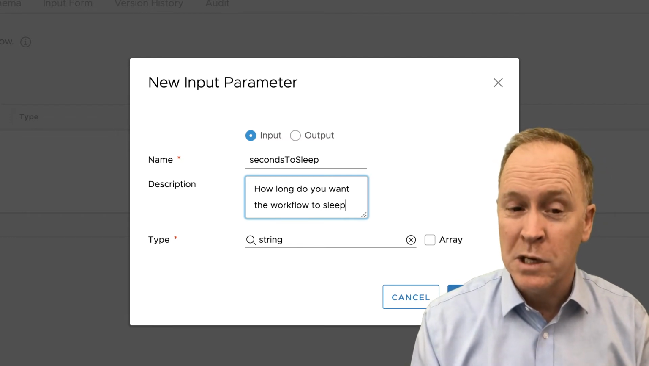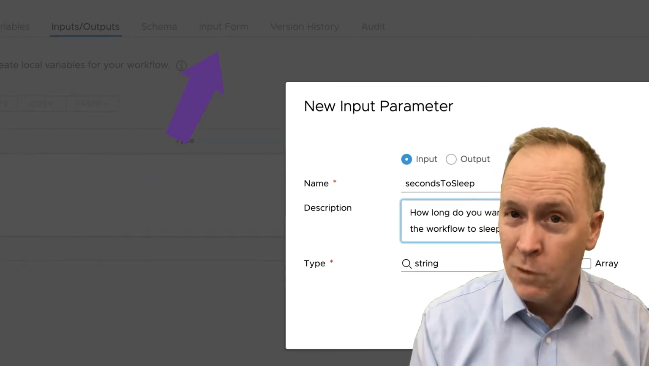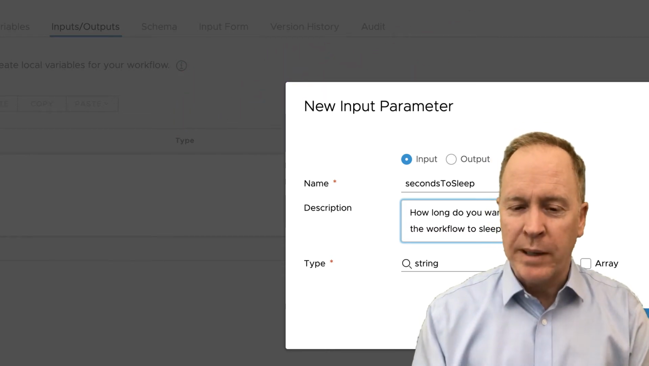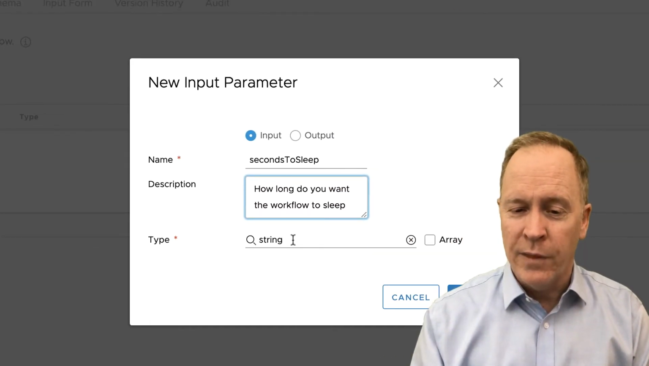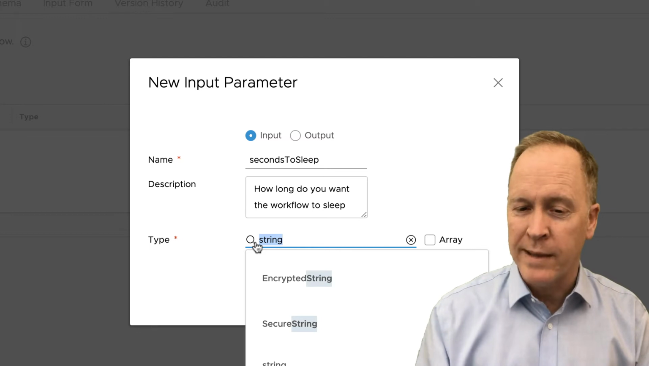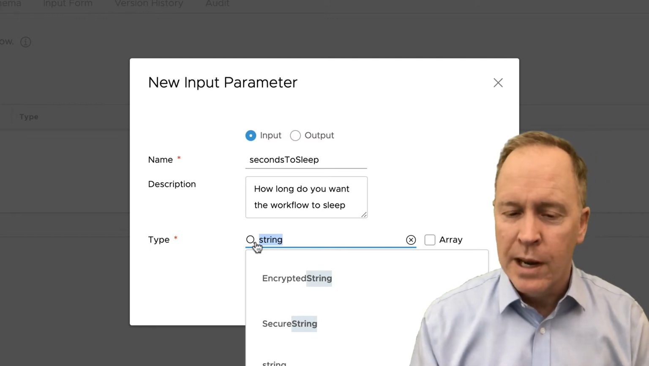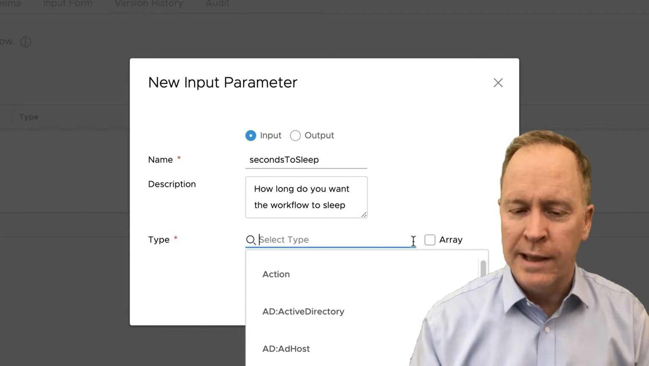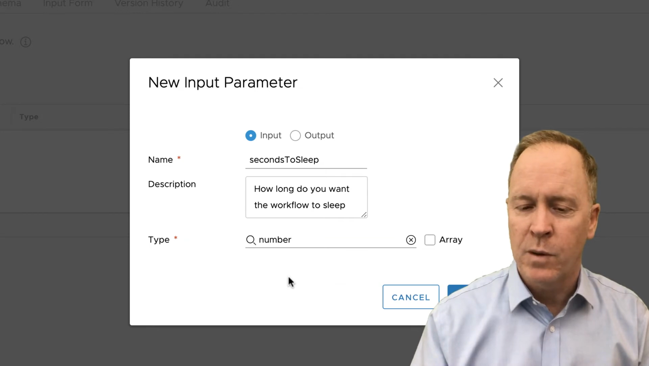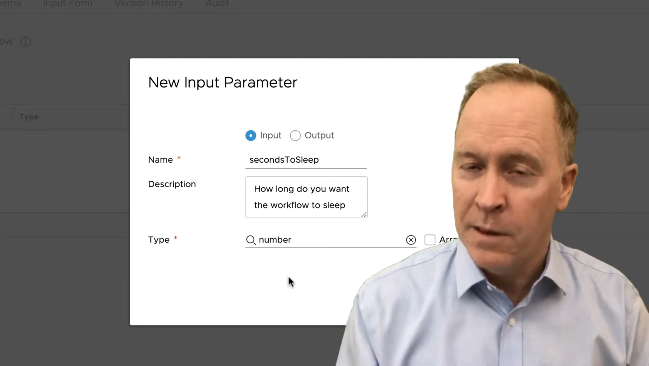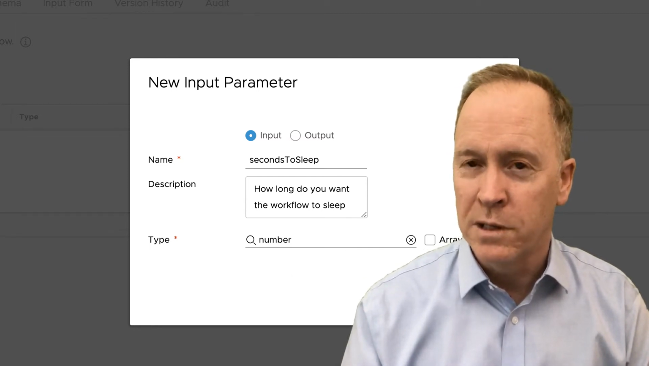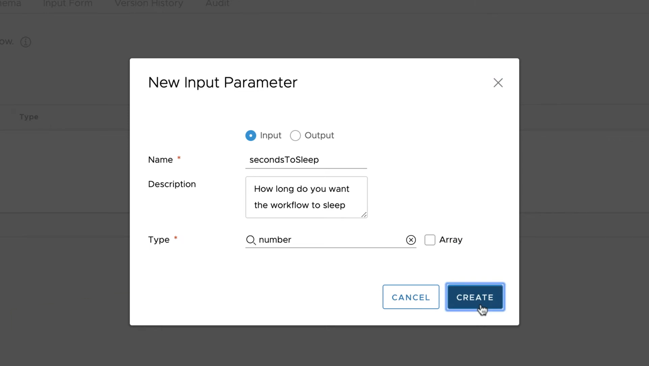In addition to setting the description here, I would go over to the input form tab in order to set up the labels for all my inputs. But I'm going to leave it blank as it is. The other thing I need to do here is instead of having the user specify how long we want the workflow to sleep as a string, which I then have to convert to a number, I'm instead going to get rid of that string type and instead change it to a number type variable. So we now have an input called seconds to sleep. It's a number, and all we have to do now to actually create that input is click the create button.